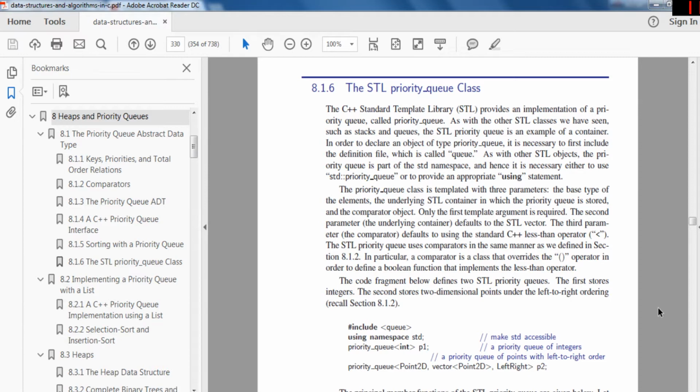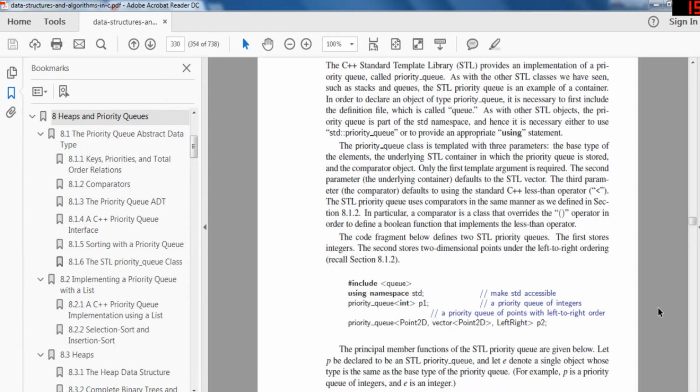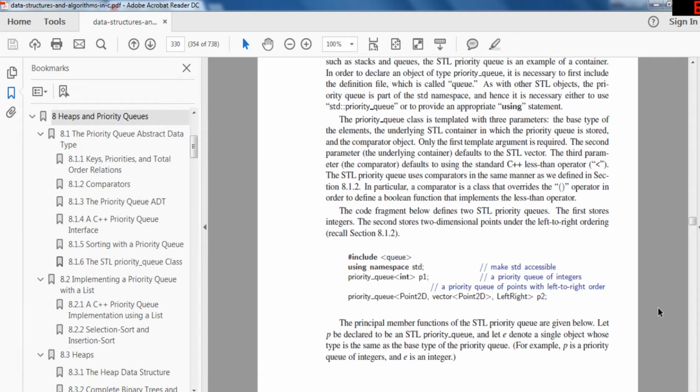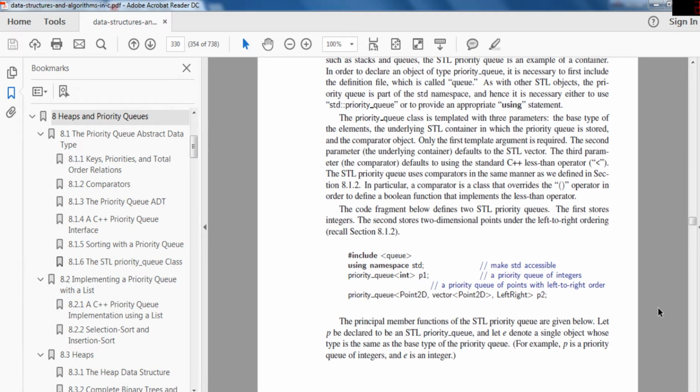All right, let's talk about the STL priority_queue class. The STL provides an implementation of a priority queue called priority_queue. So now we're going to talk about the real priority queue, the one that STL has, the one that C++ has, the standard template library. As with other STL classes we have seen, such as stack and queue, priority_queue is an example of a container. In order to declare an object of a priority queue, it's necessary to first include the definition file called queue, as with the others, and include the using statement.